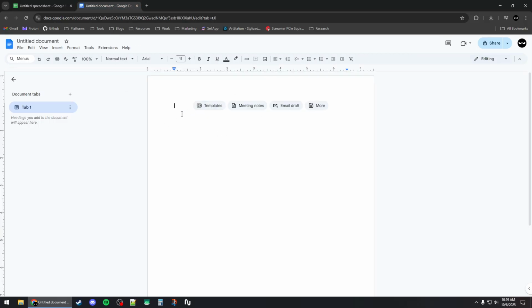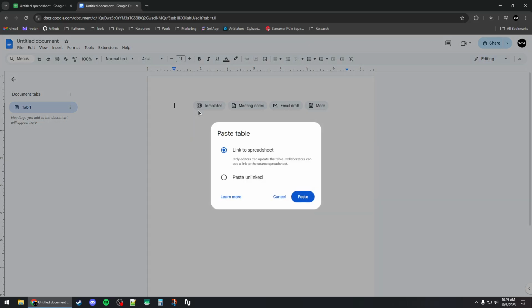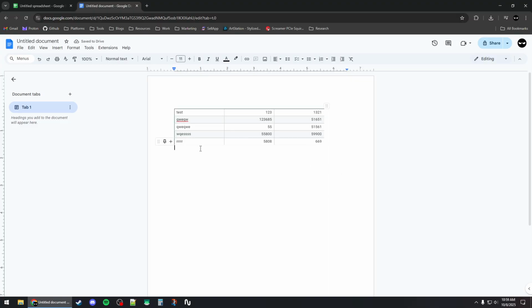Then go to your Google Docs document and right click and paste here. Then cancel this and then select paste unlinked. Then hit paste button. And this should paste your table right here.